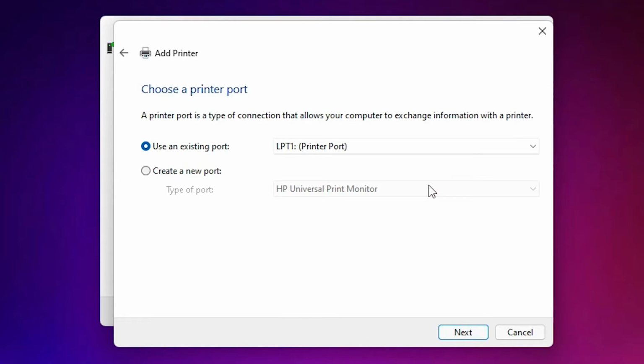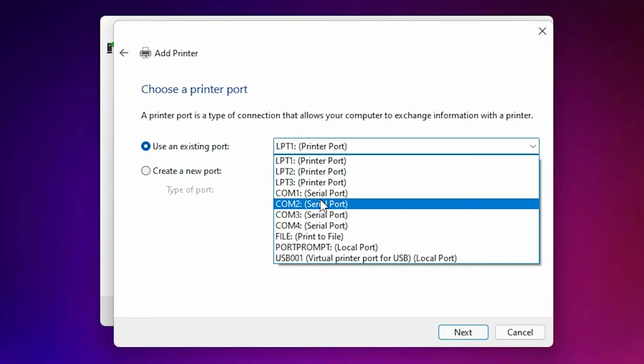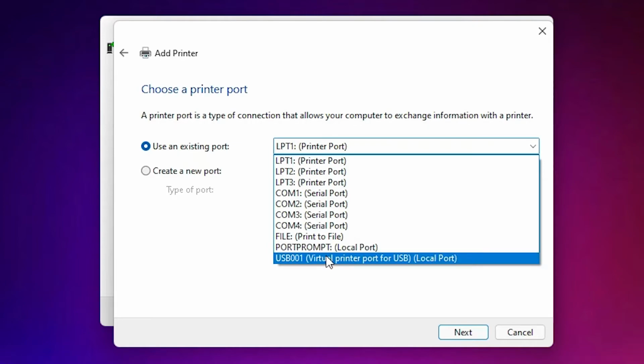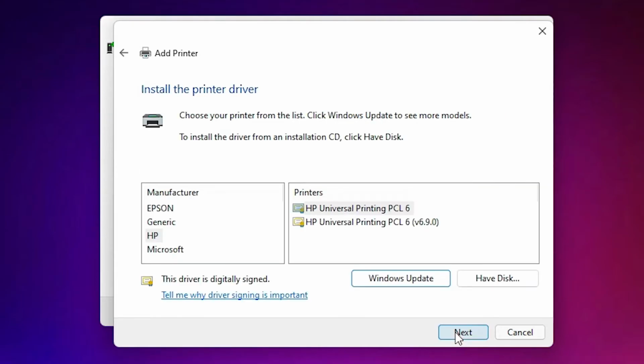The most important part is here: the port. Port is the most important part. Just select here, and select any USB port: USB 001, 002, 003, 004. Just select any USB port that is available here. Okay, just click on next.